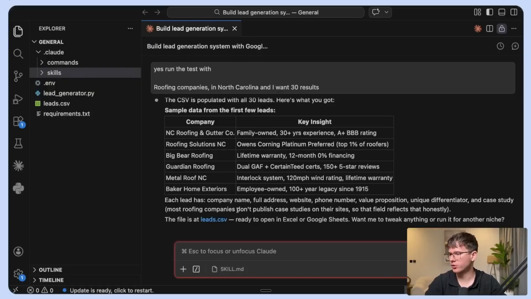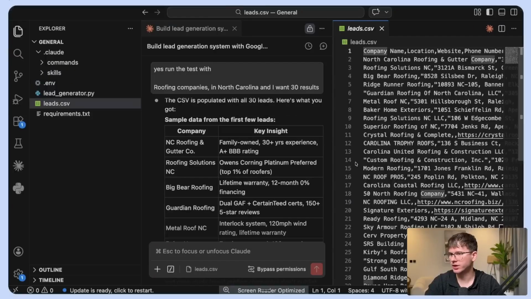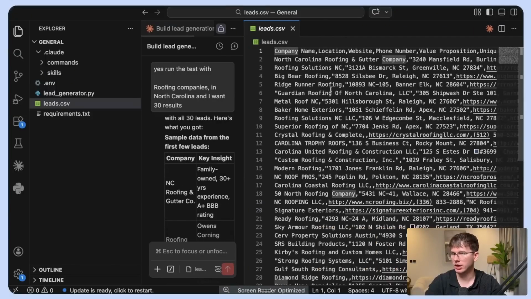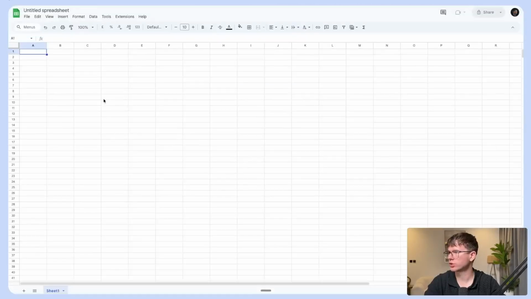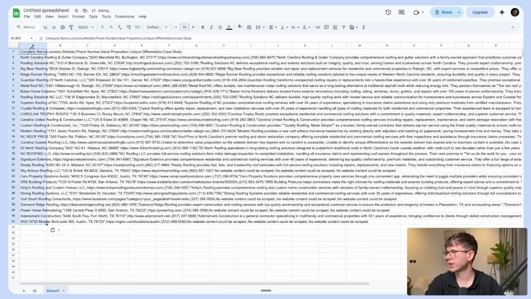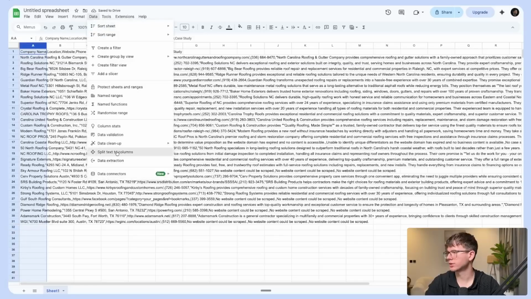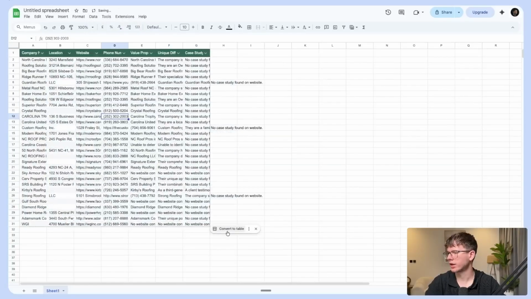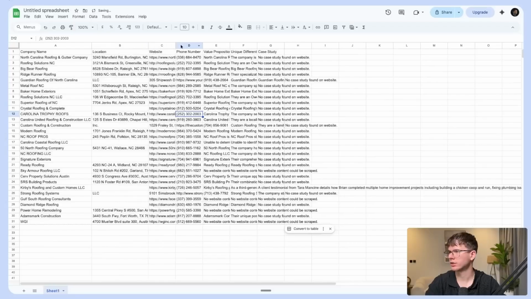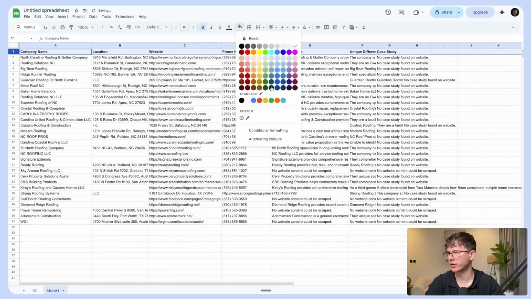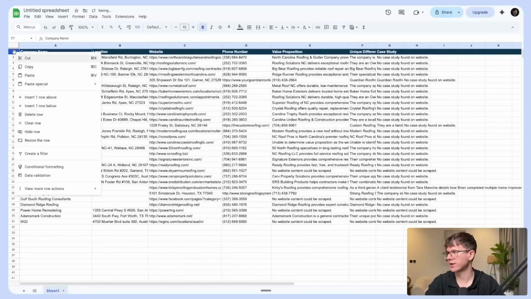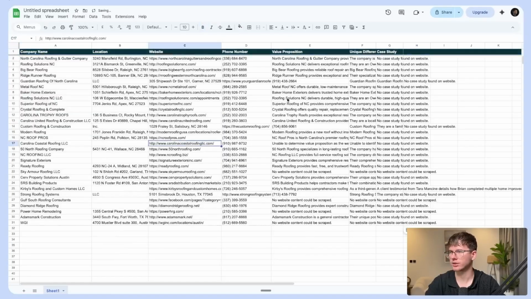All right, so it just finished running. We have the leads.csv document, which is this one right here. I can actually Command A, copy. I can go to a new Google Sheet right here, paste this, and then go to data, to text into columns. There we go. And now we can have different things here. So I can make this bold, a little bit of formatting here and there, make this white. Sorry guys, I have to do this every single time because or else I can't work with Google Sheets.